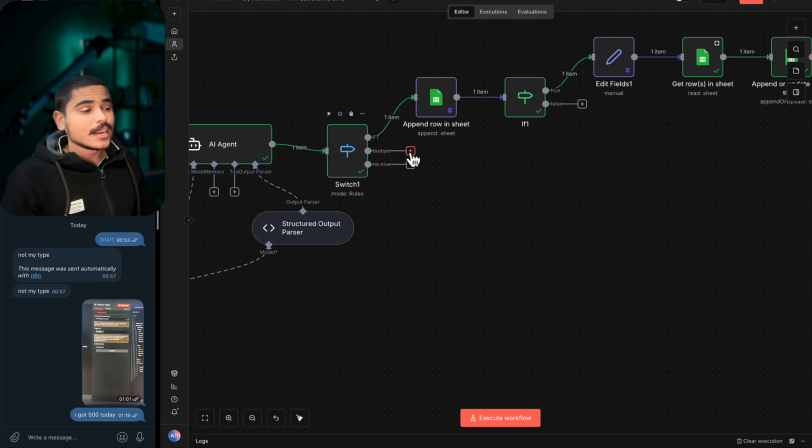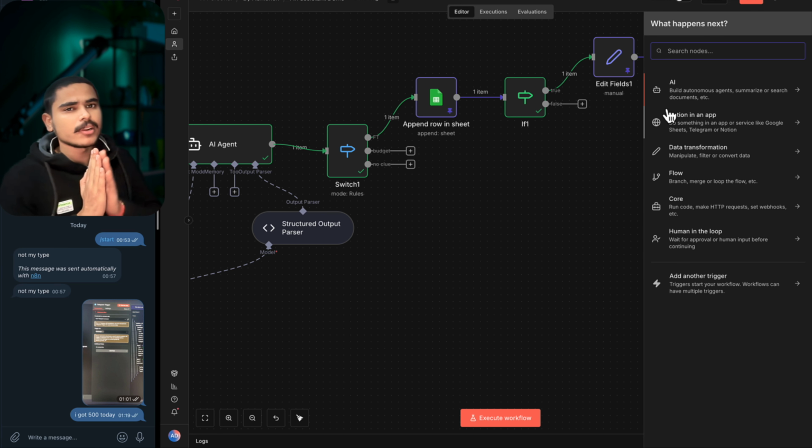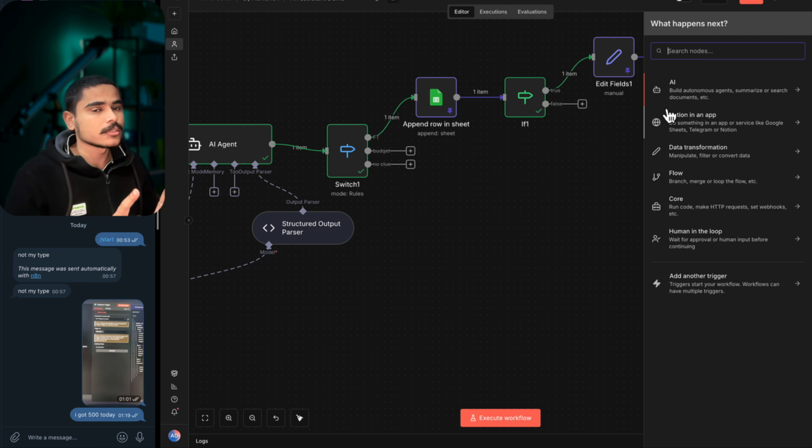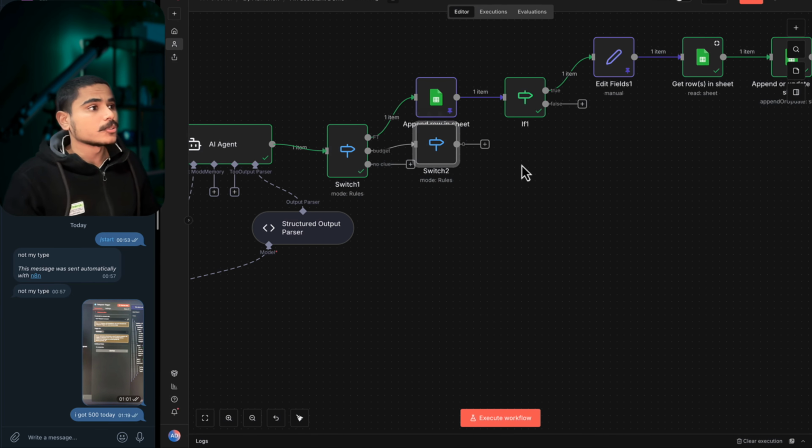Now let's handle case where intent is to set the budget. If you remember, while setting the budget, we also had two things. Either you can set overall budget or you can set budget for a specific month. To classify between these two, we'll again use a switch node, but we don't have an input. So I'll just simply send a message saying set my budget to 500K.